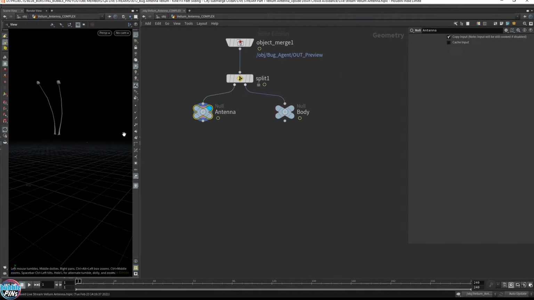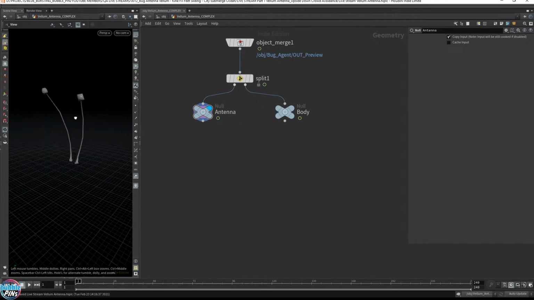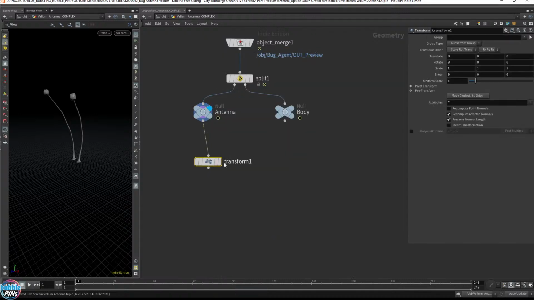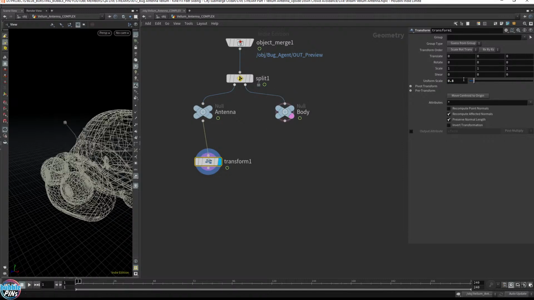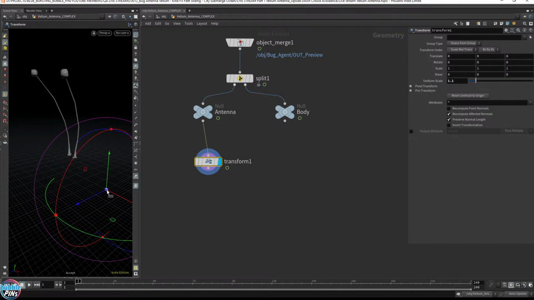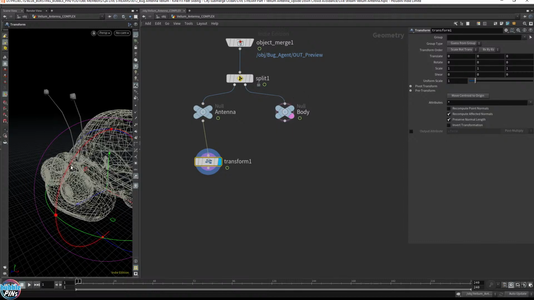So we have the antenna right here. Now what I wanted to do is create a larger antenna to feed into the Vellum simulation. I'm not just going to throw down a transform node, because if I enlarge it, it's enlarging from this point. This is the pivot area, which is not going to work out because the body is over here. If you enlarge it like this, it's going to go out of whack.